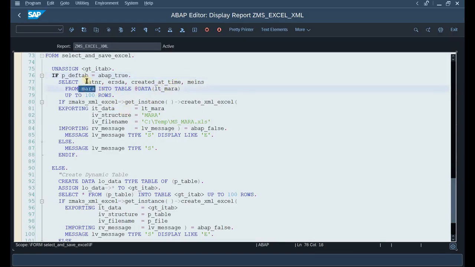Okay, I am just selecting a few of the fields from the MARA table and then passing that field with the structure to the class that I have created. It is a local class that has a create XML Excel method. I will walk you through that in a moment.